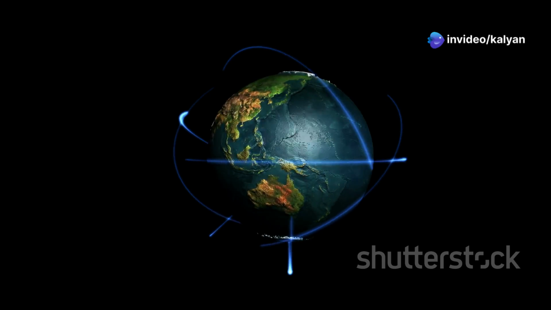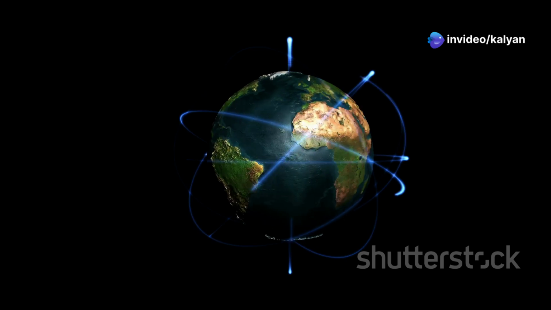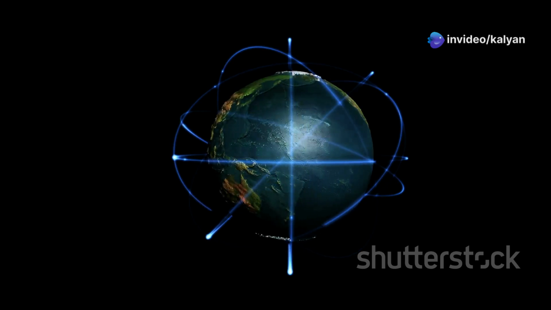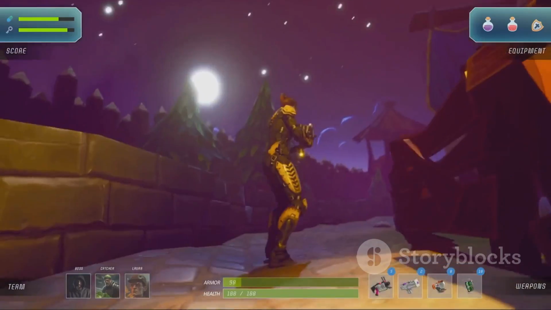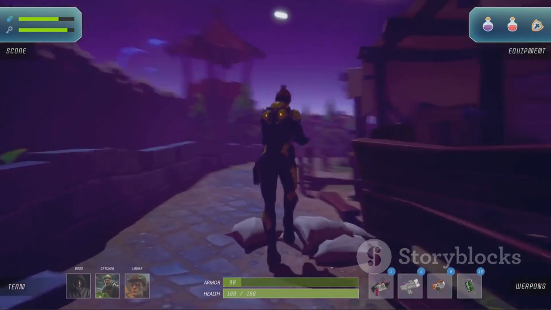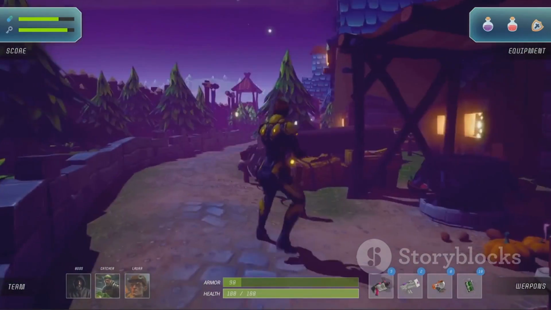Spherical harmonics, SH, maps. These maps use a mathematical representation of light to store and reconstruct lighting information. SH maps are computationally efficient and are often used for dynamic lighting scenarios, such as in video games.